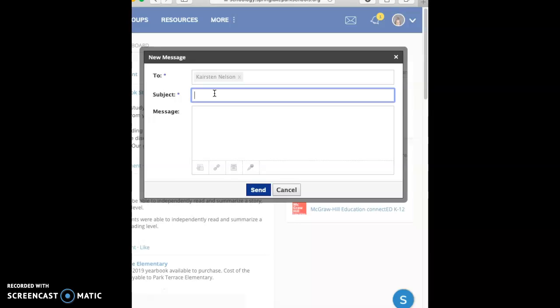For example, let's say I was having a difficult time doing an assignment for class. The assignment is about multiplying fractions. I am going to say, multiplying fractions assignment. I want my teacher to know what the email is going to be about.